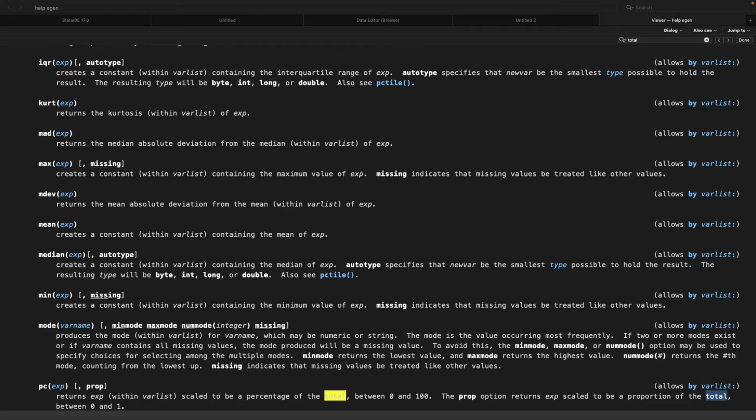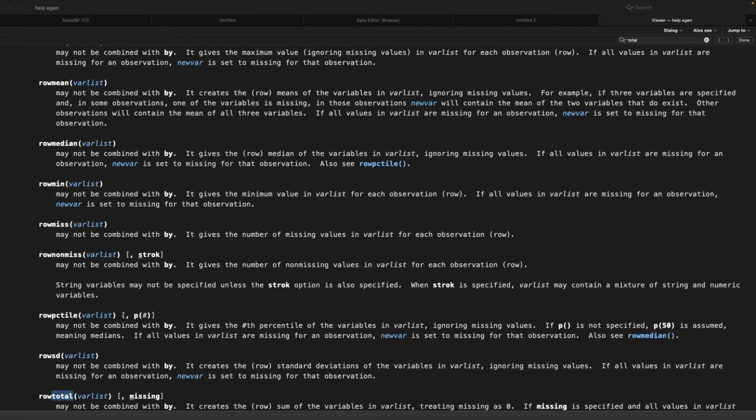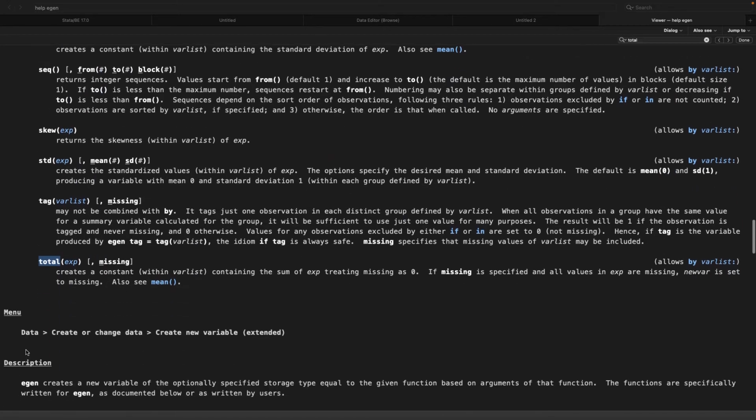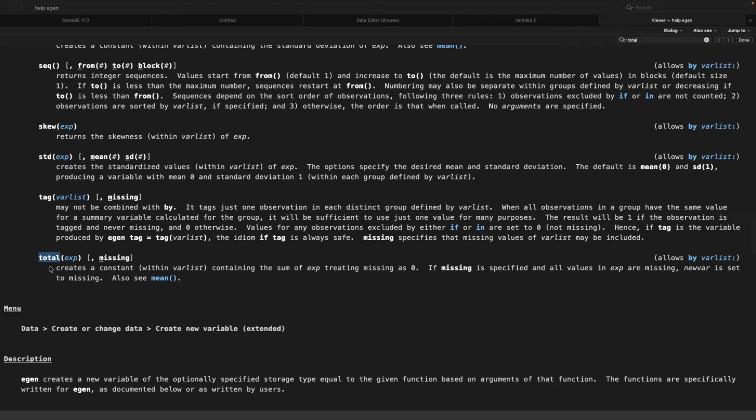So let me search for it. Not row total, total. There we go. So we're going to use this total option. And as you can see here, it creates a constant within the variable list containing the sum of whatever expression we put in here and treats missing as 0. So what total is going to do is it's going to look for all cases of whatever expression we're writing here is true, and it's going to give us the total amount. So let me give you an example.